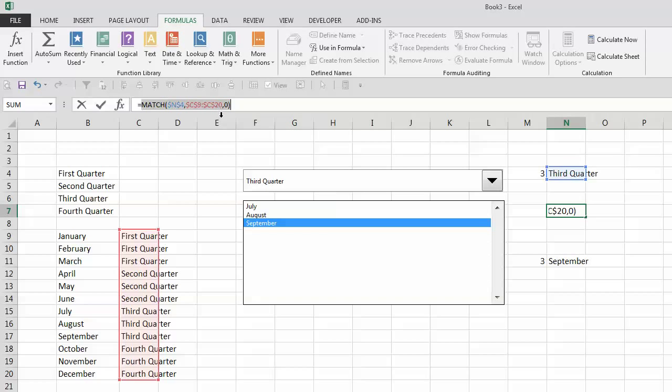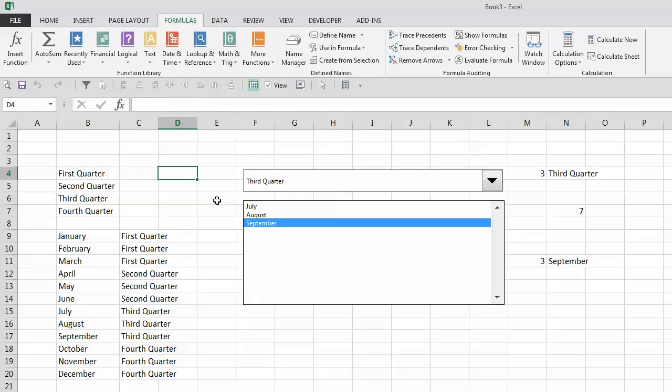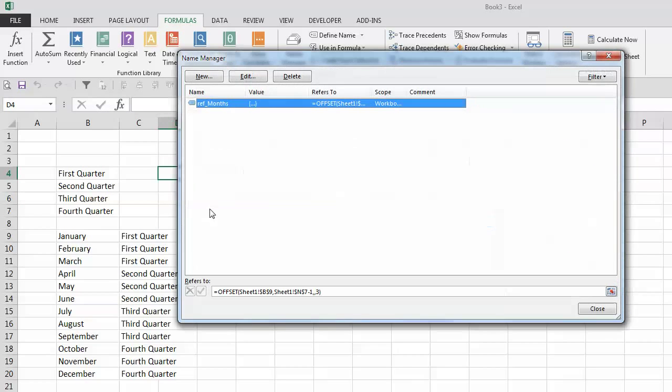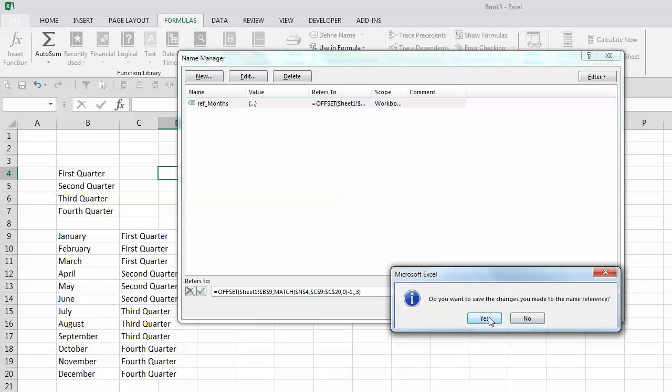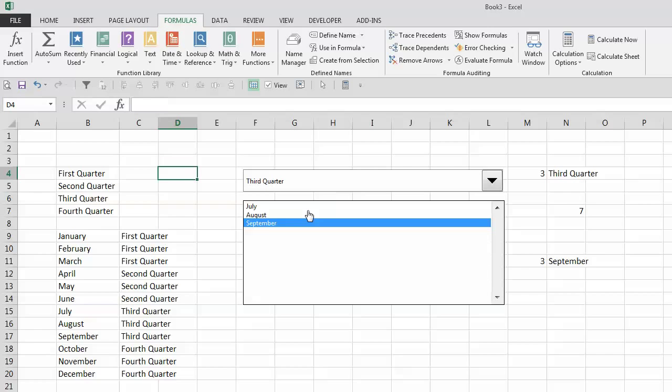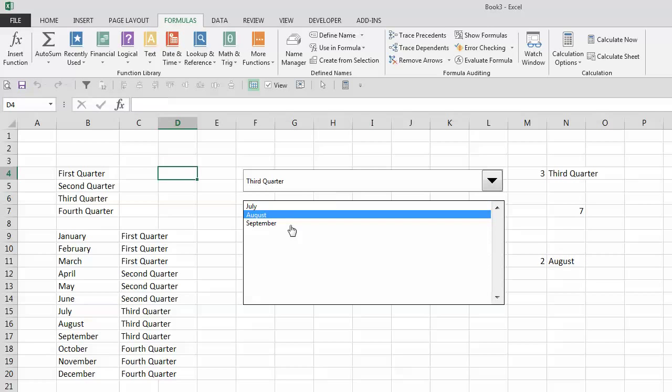to change the references to absolute references. Copy that function, escape out of that, bring up the Name Manager again, Control F3, and where it says N7, you want to paste whatever you just copied, but you want to keep the -1 there and click close, and then it'll ask you if you want to save changes. Click yes, and it should still function properly.